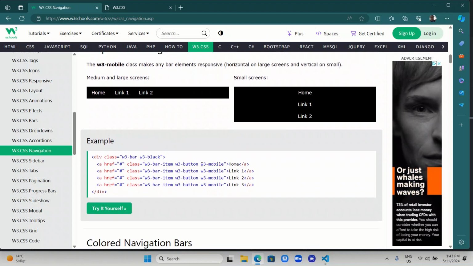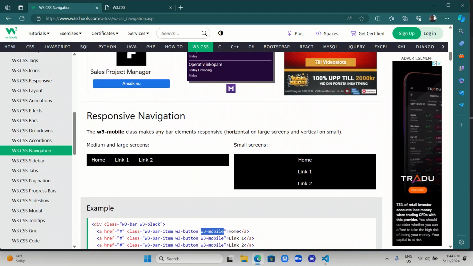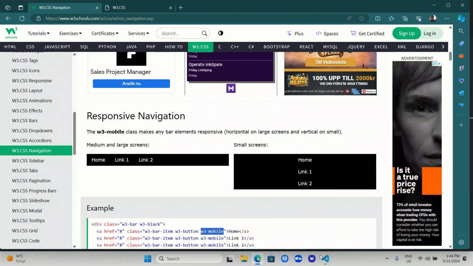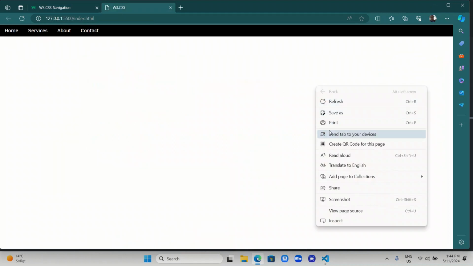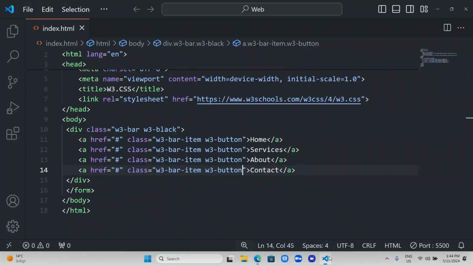If you want the mobile first, you can also add W3-mobile. It says the W3-mobile class makes any bar element responsive. Okay, so let's see first our website now. We don't have that, and it's like that. But if you add W3-mobile here for every element, when you open the website on your smartphone, it will be much more responsive.